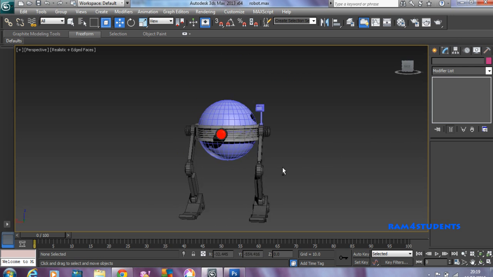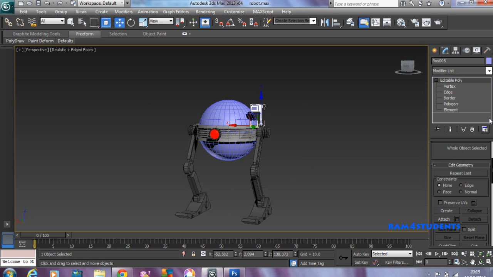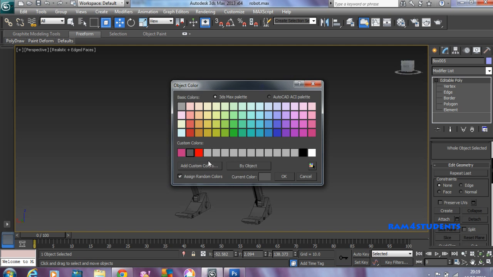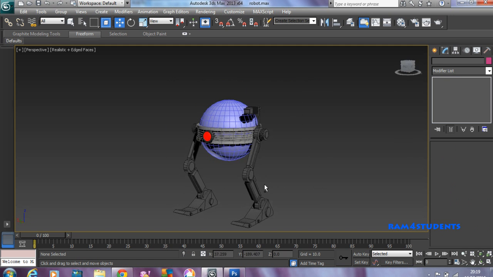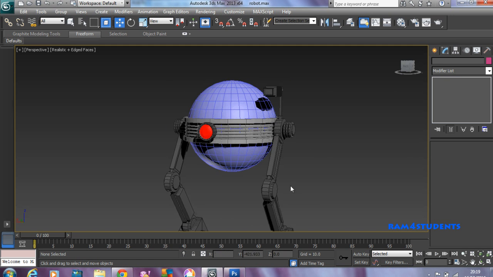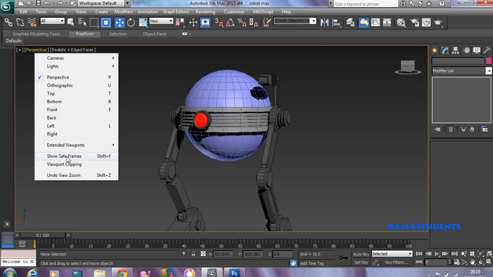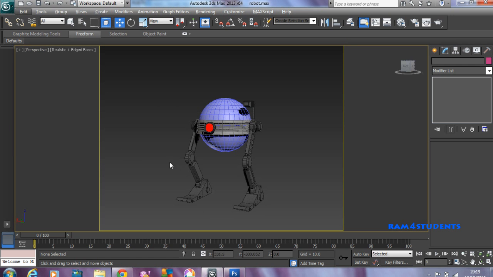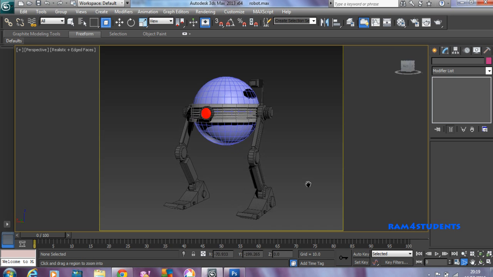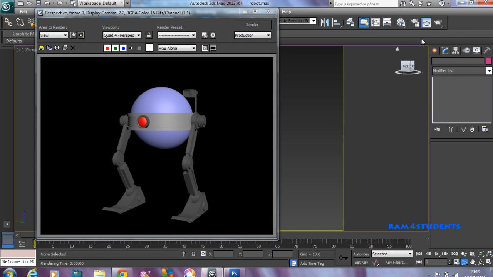So this is our model. I can apply the same texture because it's nearly the same thing. To render it, click on perspective, show safe frame so that you can see the resolution, and then zoom it and render. So this is the basic style. This is the output we get when we just render a normal scanline render in Max.